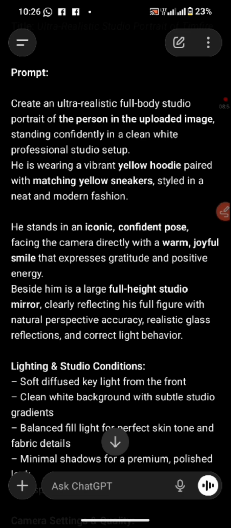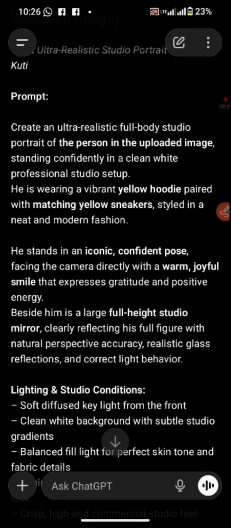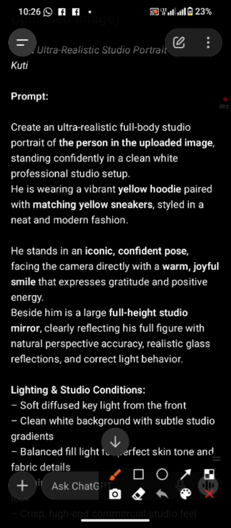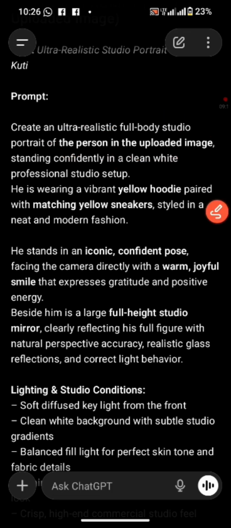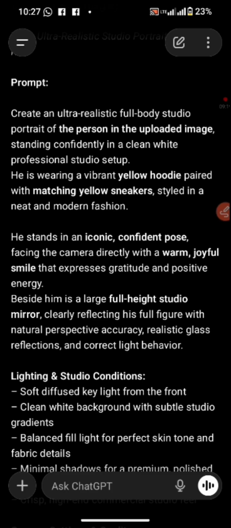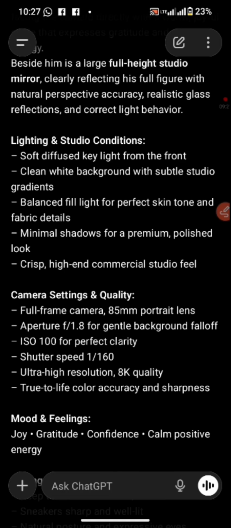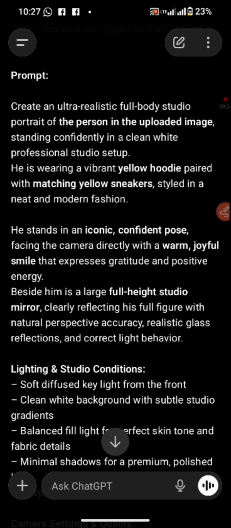the image here. Create an ultra realistic full body studio portrait of the person in the uploaded image. Have you seen this statement now? It is very important. In the uploaded image, the person in the uploaded image, it is very important to your prompt, because sometimes if you don't add it, Gemini will give you an image of someone else. You understand? Because maybe your prompt is not clear and all of those things. So make sure you read your prompt very well and be sure that it is what you want that it gave you.